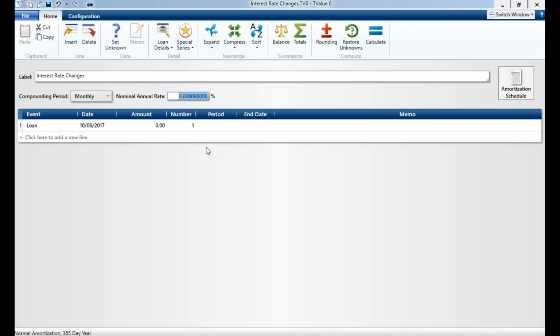We're going to start with a 3% rate. Whatever the initial rate is on day one is what goes into the nominal rate, and then we'll show you how to do rate changes after that. And we'll use the date here. I'm going to put a loan of $300K in. You can put the K for zeros, a shortcut within the program. The number is 1. We only have one loan.